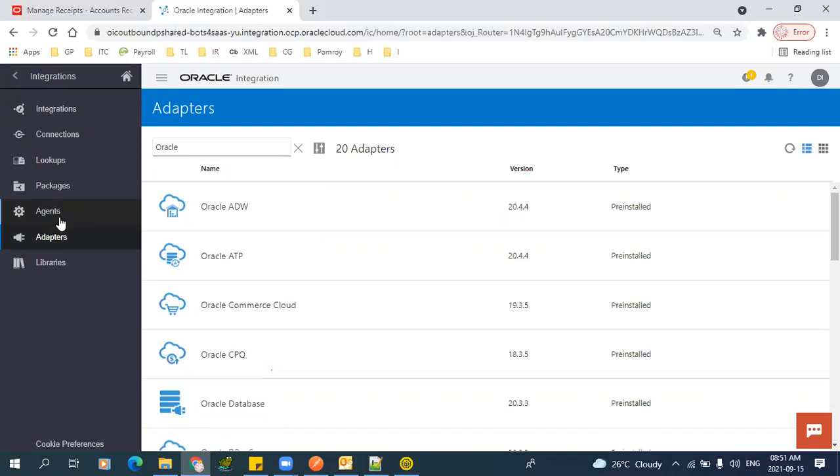Agents will be configured by your DBAs. Our example is the on-premise Oracle E-Business Suite application and the Oracle database, which is the R12 database. For this we require some configurations for the agents. Then there are adapters and libraries. Libraries you can mostly use for JavaScript.